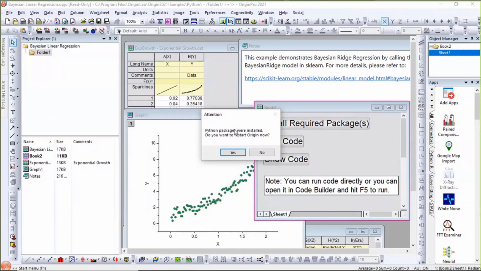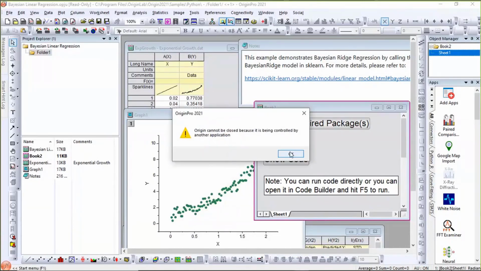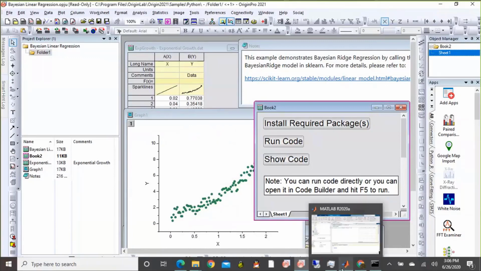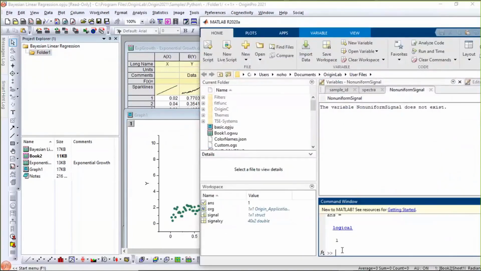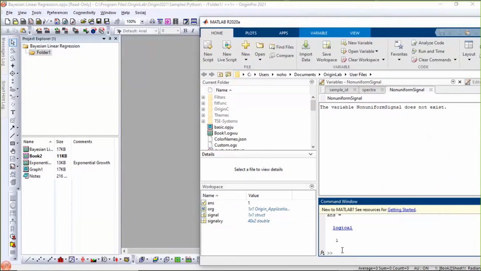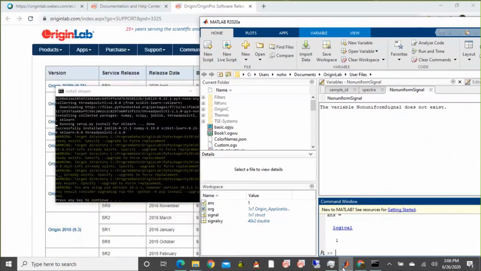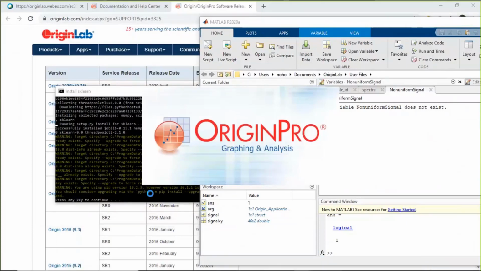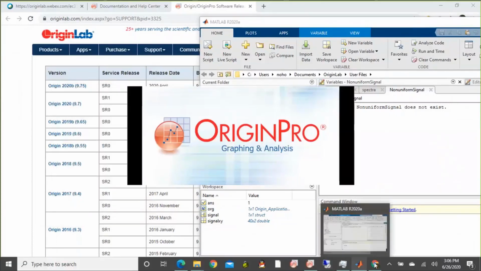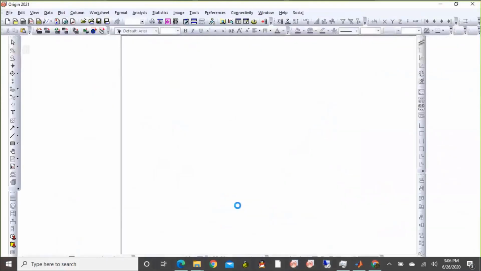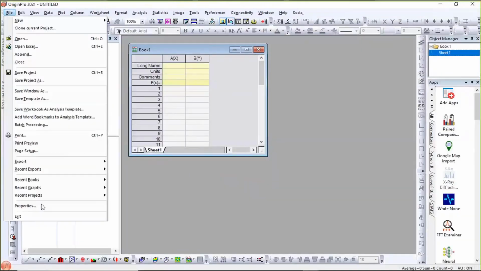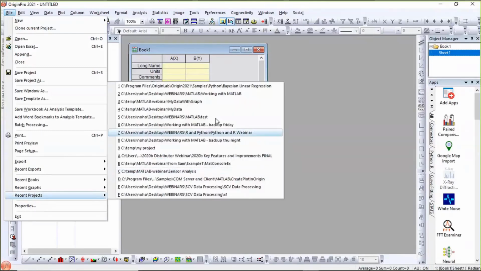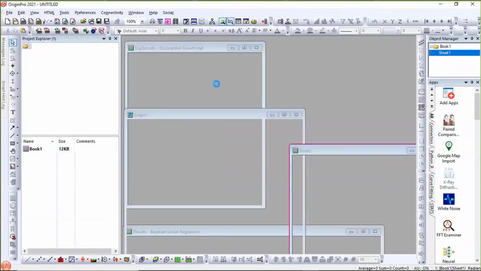So here it's saying Python packages were installed. Do you want to restart Origin now? You can say yes. Oh, okay, because that's because I connected from MATLAB, and MATLAB is still holding on to it. So I can come here and say org.exit. Okay, to close. Okay, so there it goes. So let me launch Origin again so that the packages have already been installed, the scikit-learn package. Okay, so let me go to 2021 and load that project again. We recommend that you restart Origin after installing a package. That's safer, although may not be always necessary.